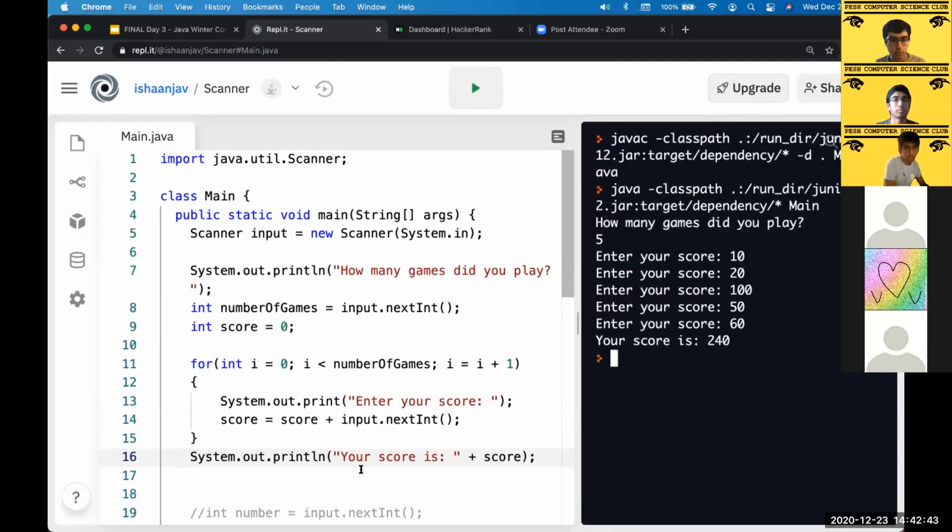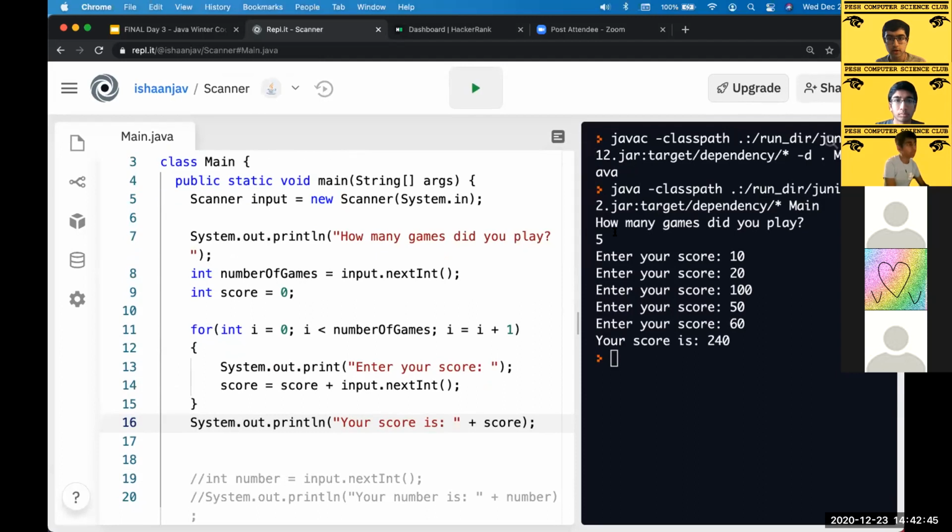And here, this is a little cool program where the user can enter how many games they played and the program will calculate their total score. The last thing we're going to do for fun is ask the user for their name so that we can print out Bob's score is 240 or whatever the name is.